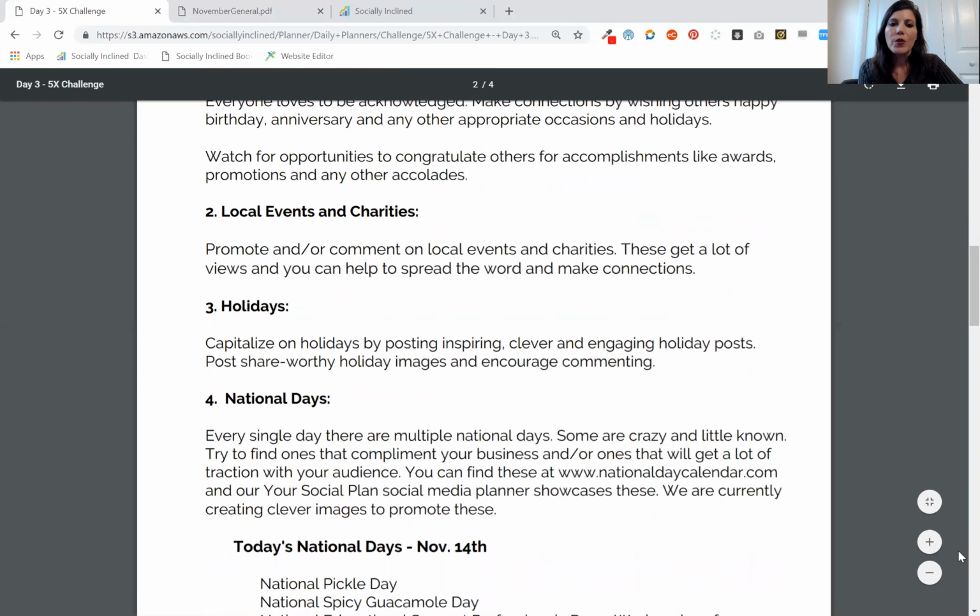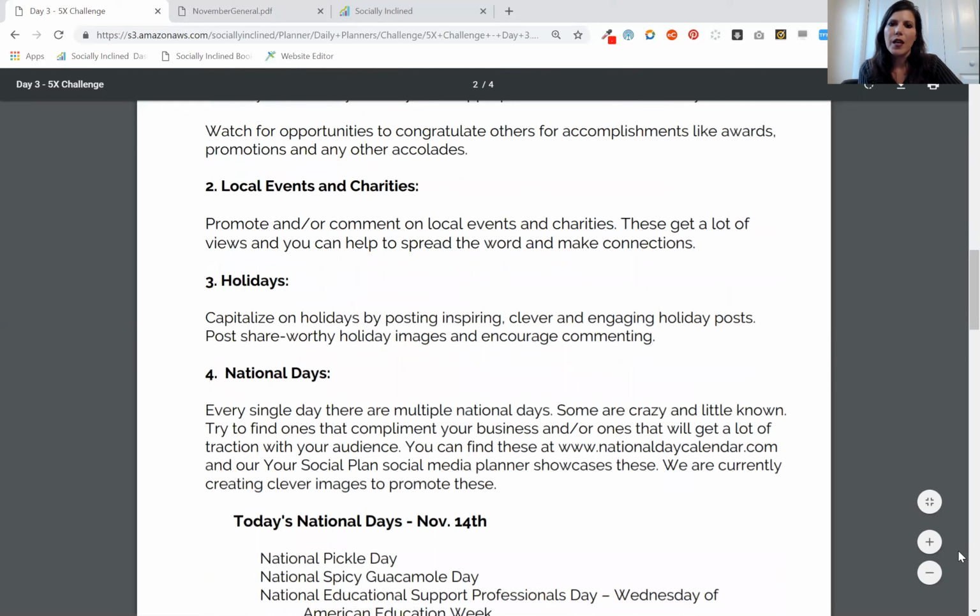Another way is local events and charities. Obviously, Facebook has Facebook events that you can comment on, but also, if someone shared an event, or if there's a local event, let's say your local farmer's market, and you're in the fitness industry, you can create a post. If you happen to go to the farmer's market, shoot a selfie with some vegetables, or talk about how great the farmer's market is for sourcing organic. Work it into your niche. That's a great way to do that.